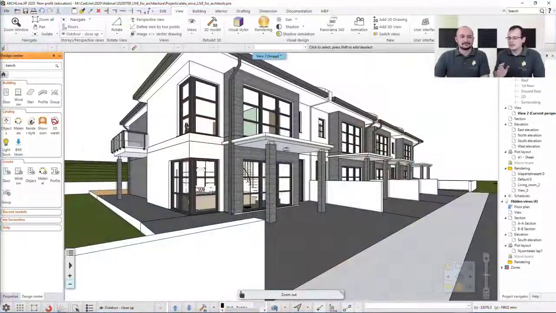So what we are going to do today is investigate how to use ARCHLine.XP Live to turn this building into an immersive model. But for those of you who are new to what Live actually is, Illés, can you tell the audience in a few words what Live actually signifies?